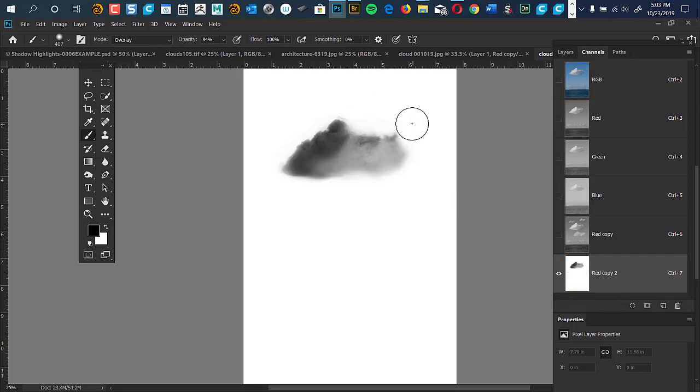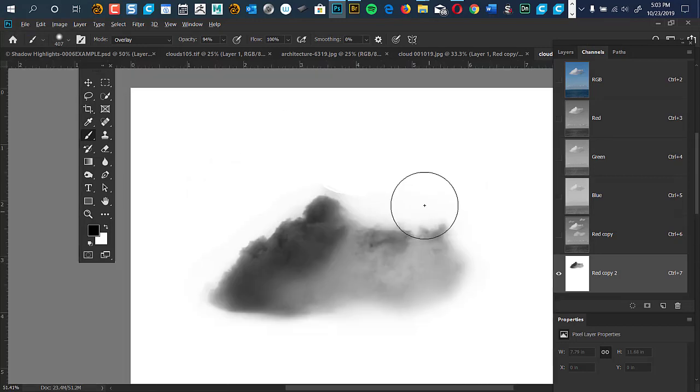I'm seeing a little bit of gray out here. Right, just get rid of it. Overlay is still turned on, so I have a tendency to get rid of the whites and not touch the darker values.